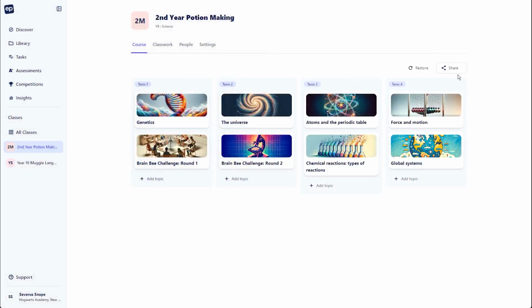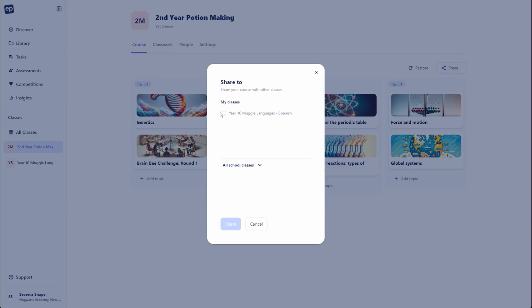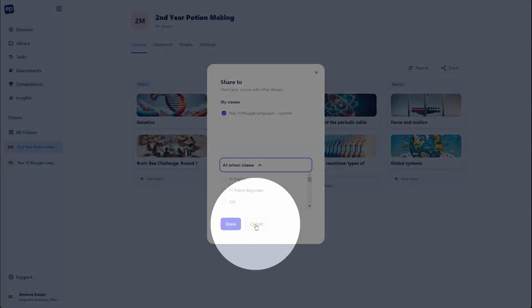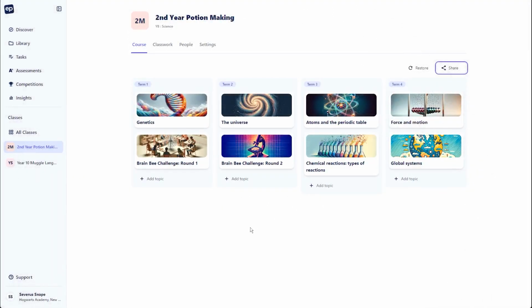and if I want to share this with another class and make sure that they have the exact same plan for their course, I can come up here to Share, select the class, and also select any other classes that are inside my school that I want to share with and select Share. This will then ensure that the same course is copied over to theirs, keeping consistency between our classes.